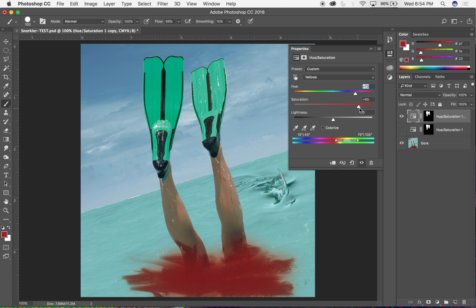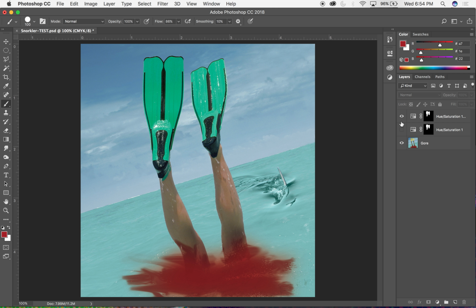And so the purpose of this, to increase efficiency, is really to color change an image and then look at your variations just by turning layers on or off. Do I like it this way? Do I like it that way? Etc.